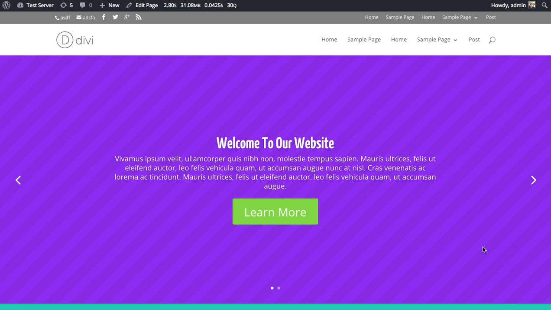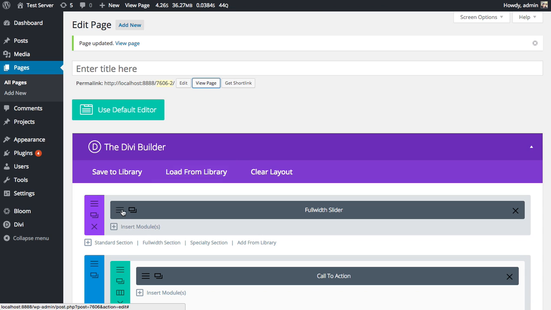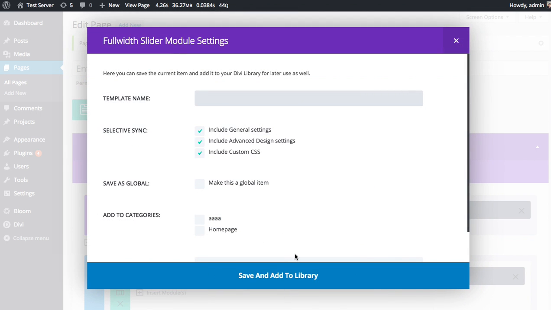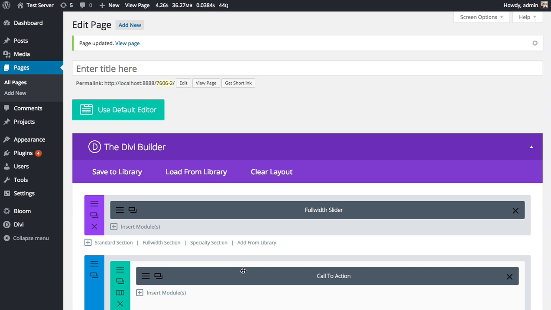I only really want to sync those custom styles. So what I'm going to do is when I save this full width slider to the library, I'm going to selectively sync only the advanced design settings. I'm going to make it global. I'm going to call it global slider, and I'm going to save it to the library. As you can see, this will turn green to signify that it is a global module.